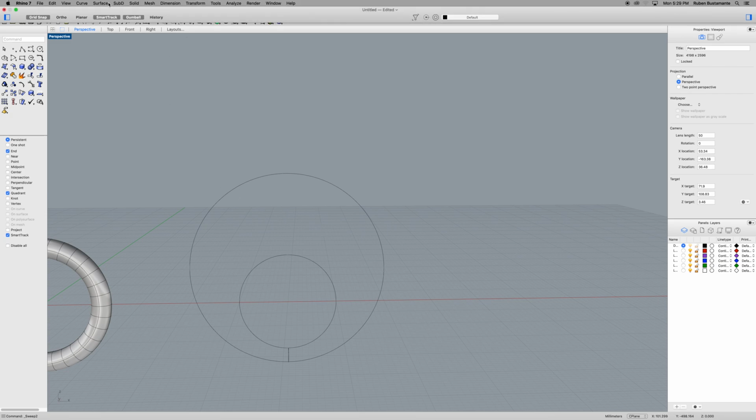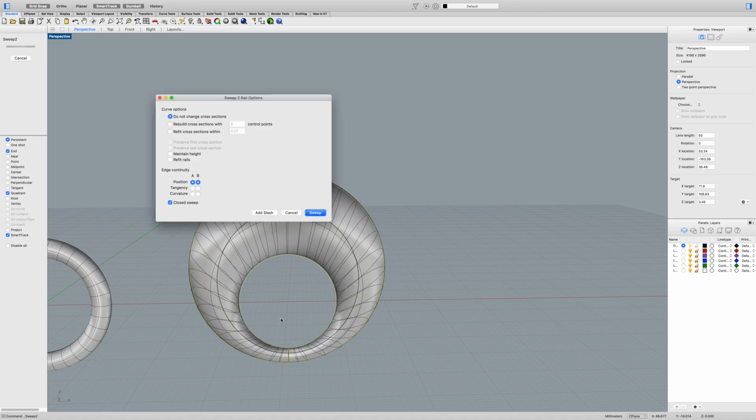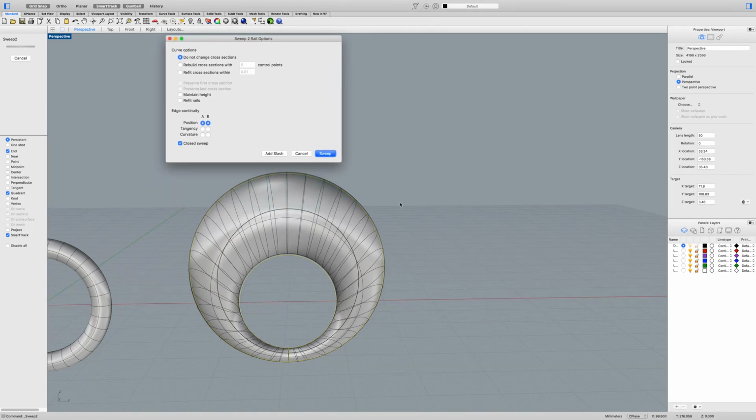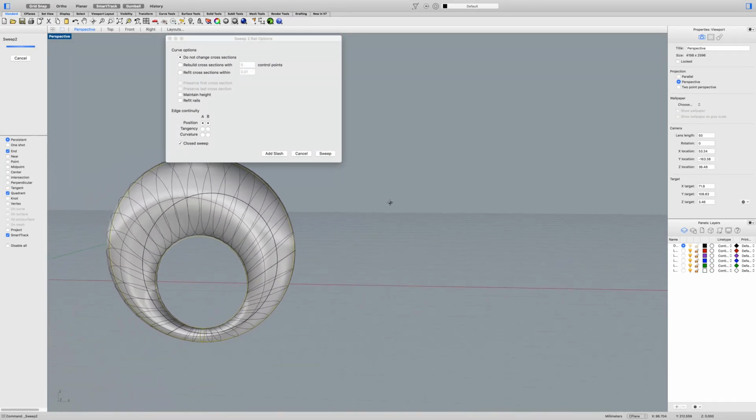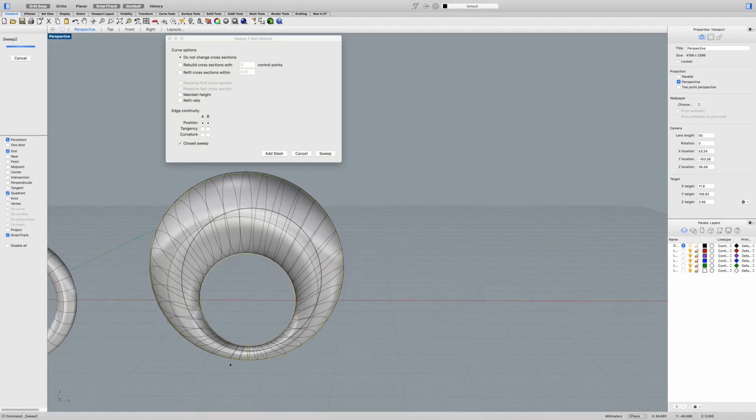we want to select our 2 rails and then our cross-section circle. Press enter, enter once again, and now you can see that our sweep 2 has exploded our one circle, our cross section, to follow both of the circles we drew first.